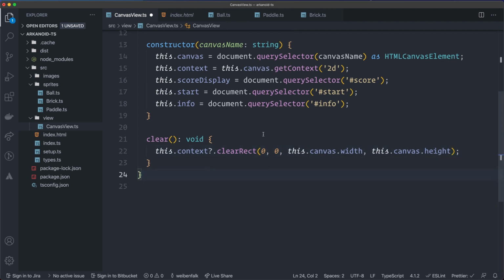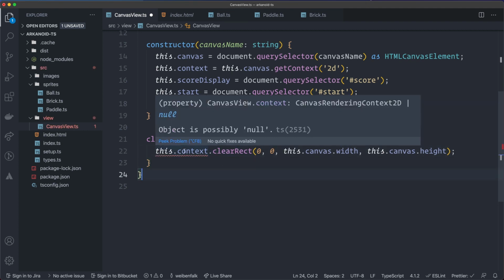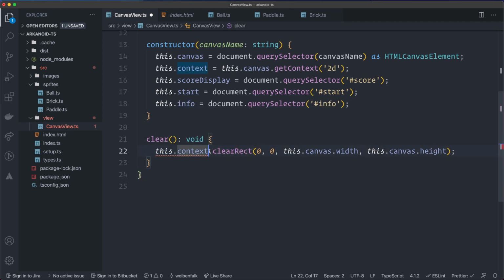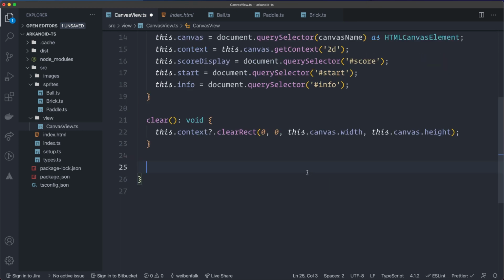We're first going to clear everything, and then we're going to draw on new stuff. And you can see if I remove this question mark here, it will complain and tell us that this object is possibly null. And that's no good. So if we use this optional chaining question mark, it will return undefined if it can't find it. So it's very handy. Okay, so that's our clear method.